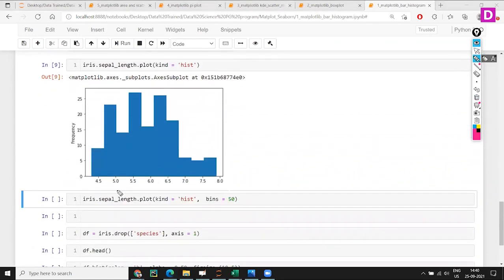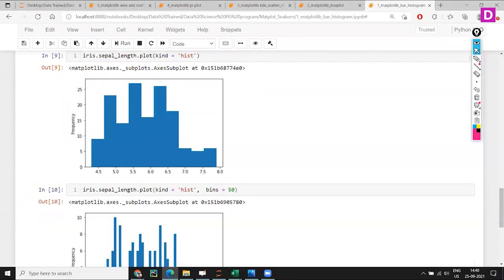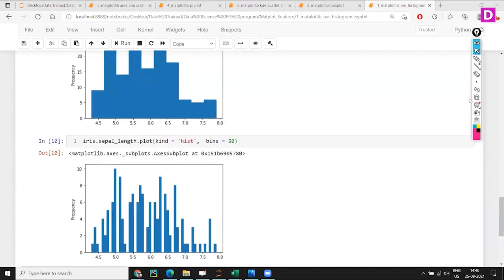So what I will do is use the same concept: iris sepal length dot plot, in the bracket kind equal to hist. This time I am going to add one new parameter called bins. So what is this bins? Let's execute this and interpret. Now you can see this bins. Clearly you can see that here we have one element or one data, right? That could be 4.5 and it is occurring only one time.